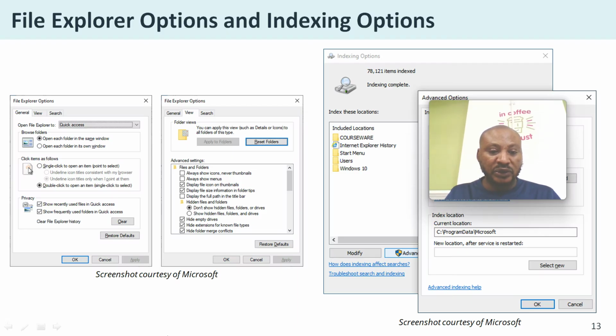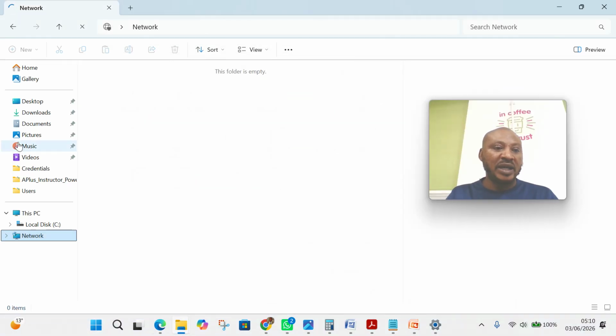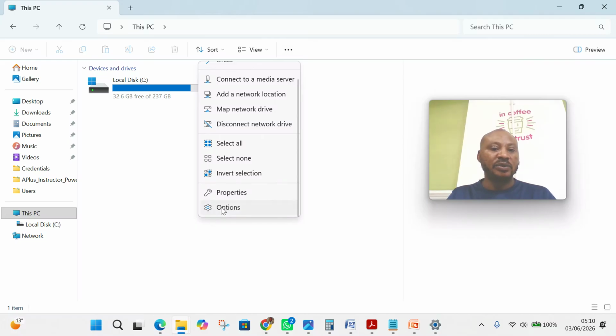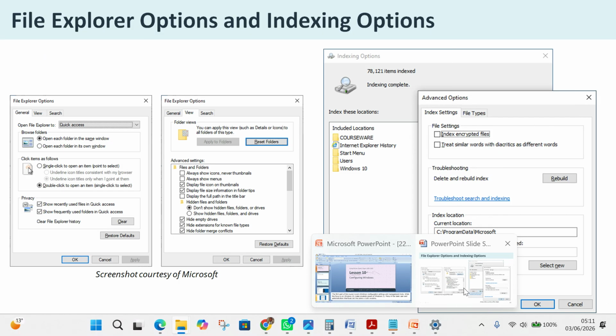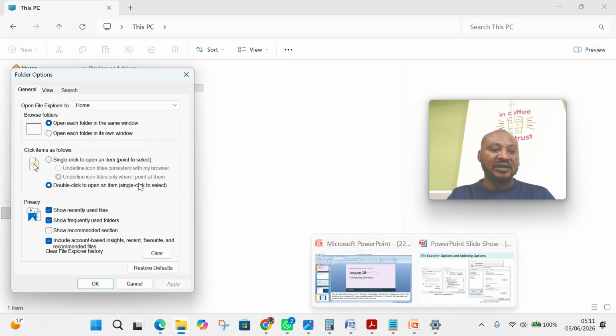So let's go back to File Explorer. We want to look at File Explorer options. So we are in File Explorer now. Good. If you come to this place, see More, click on it, and look at Options. Click on Options. See here, this is what we are seeing now.